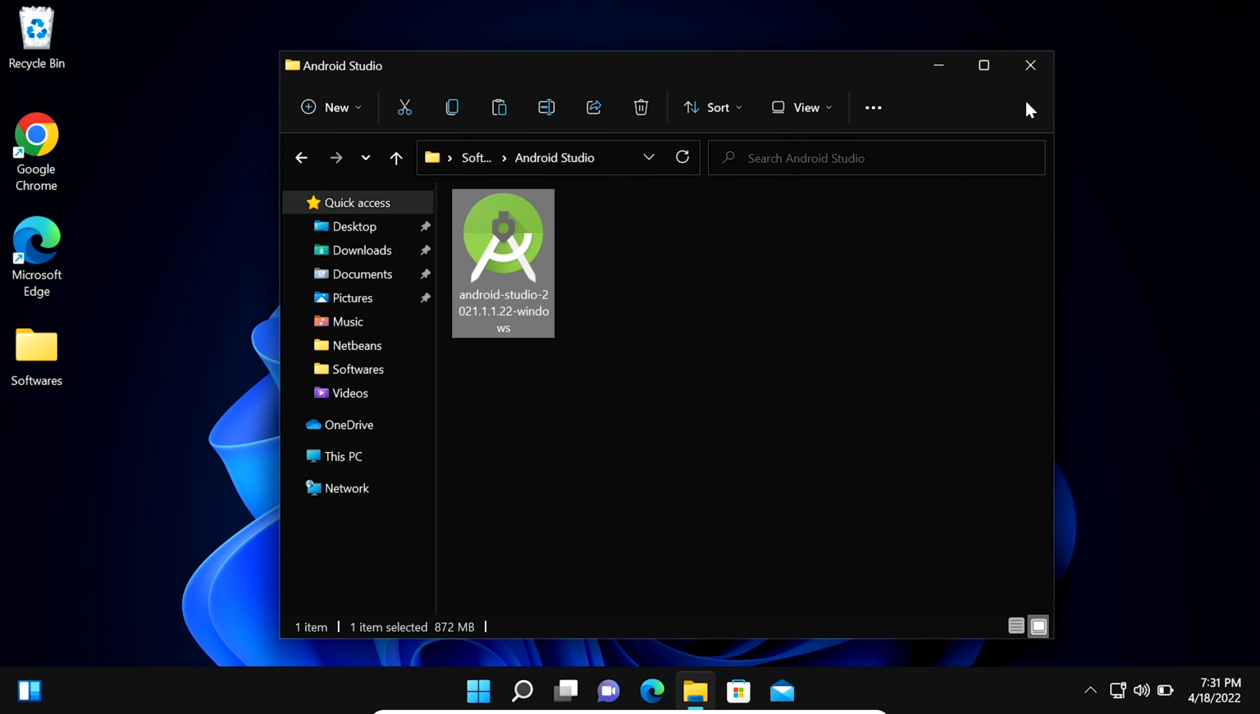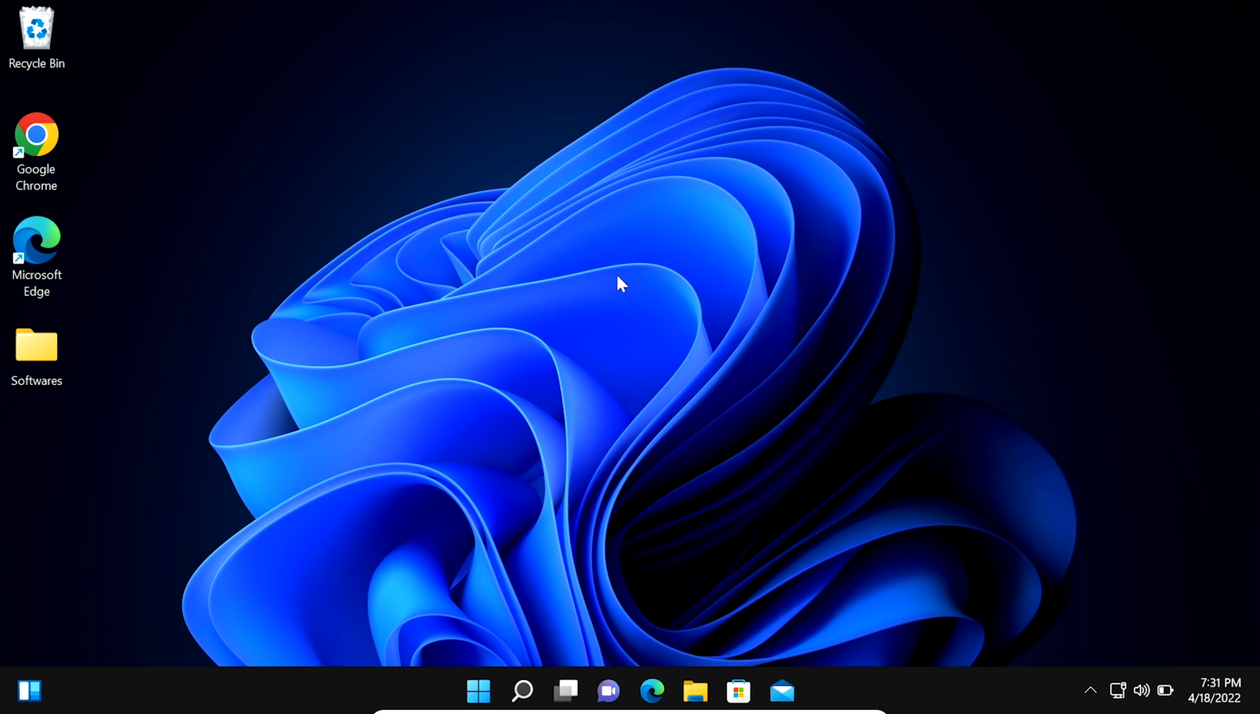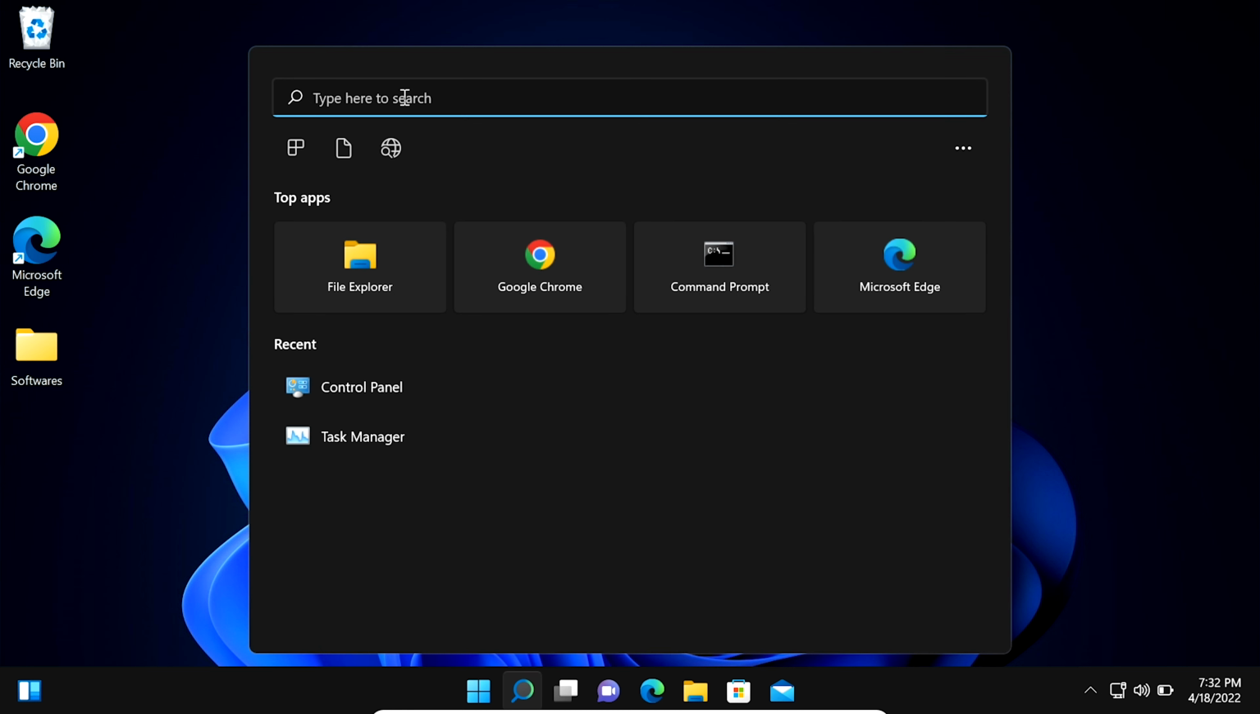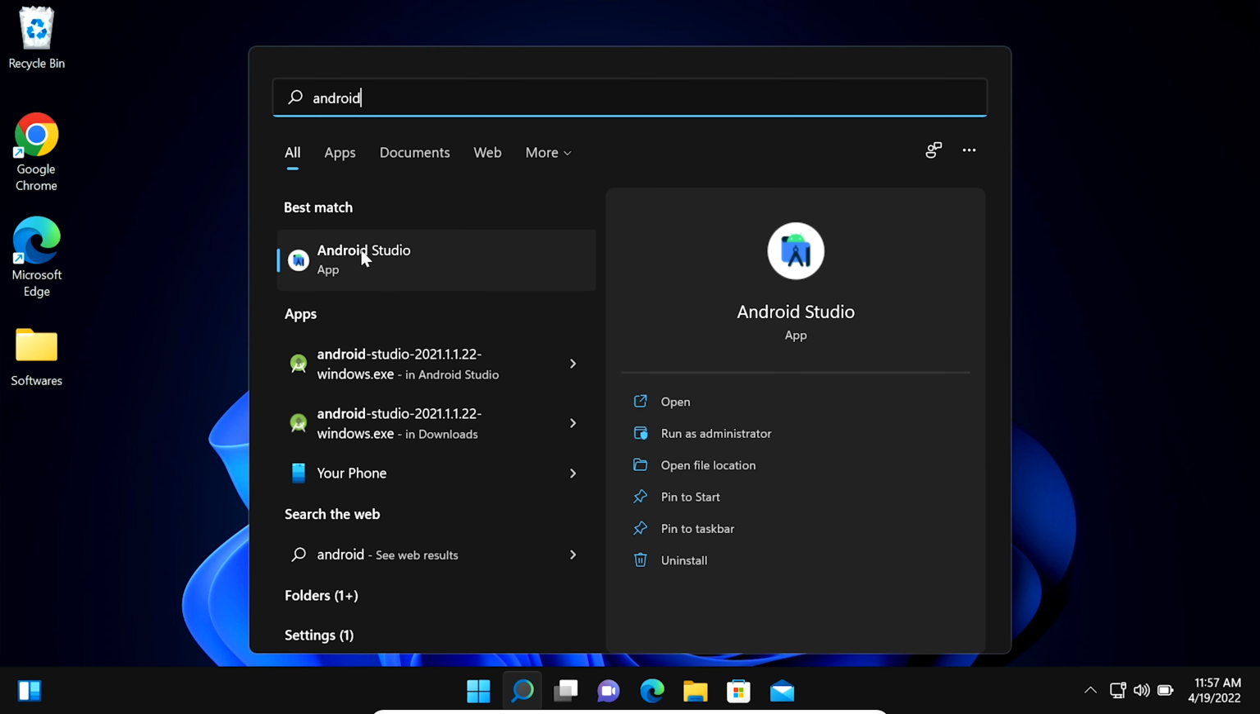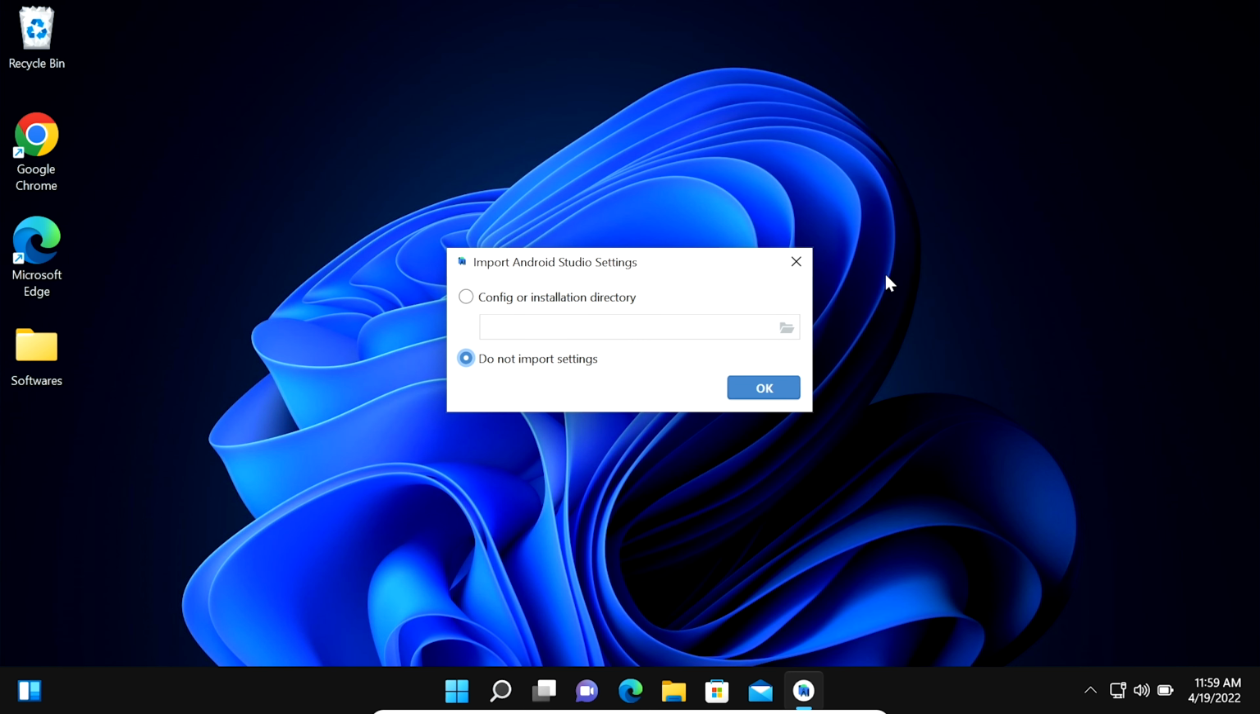Now we close this folder. Now we go to search option and type Android Studio. Now you can see here the latest version of Android Studio is here. Now we open it, double click on it. After showing this option, check this checkbox, do not import the settings, and click on OK.